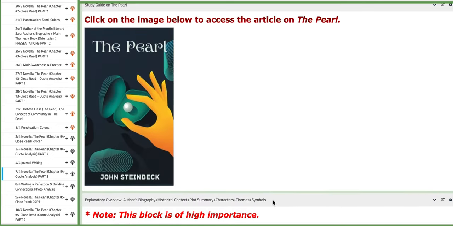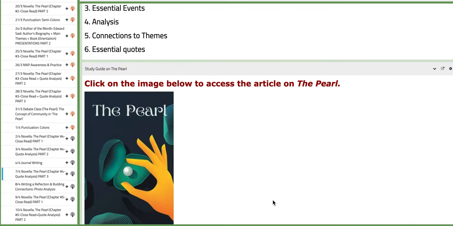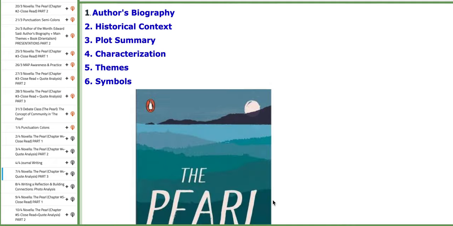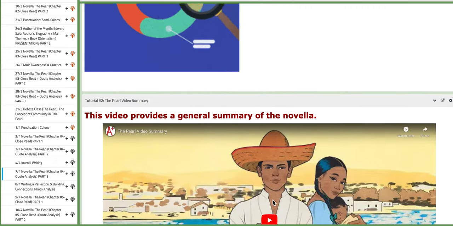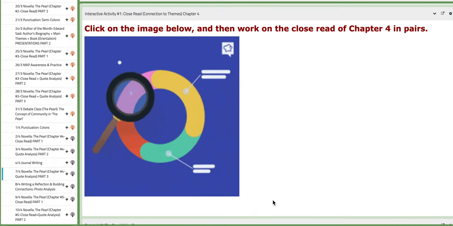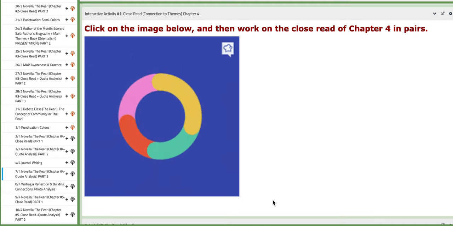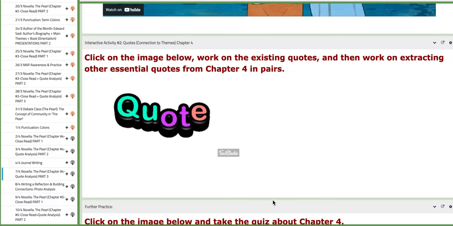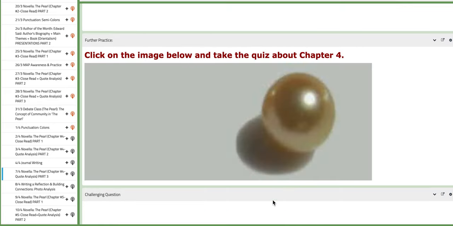As usual, on the BC page, you are going to find a study guide or an article that explains specific ideas that are important about the novella, along with tutorials and the attached close read of the chapter and the essential quotes in the chapter.